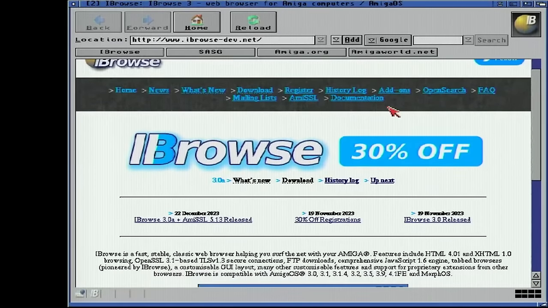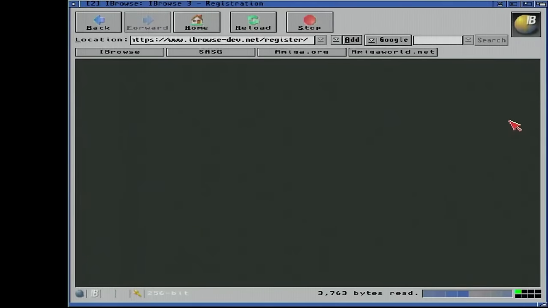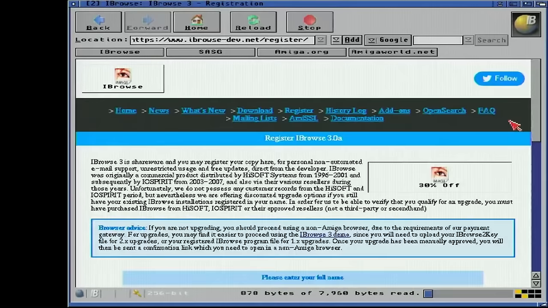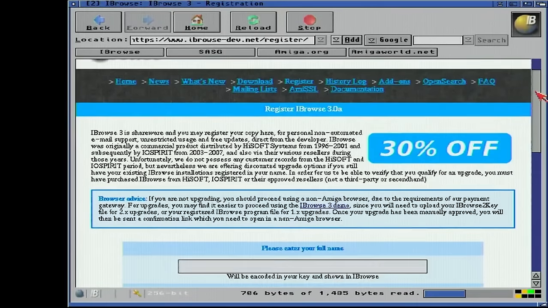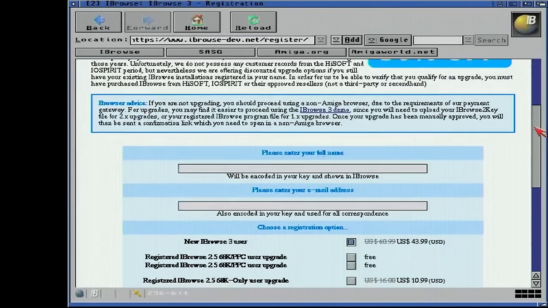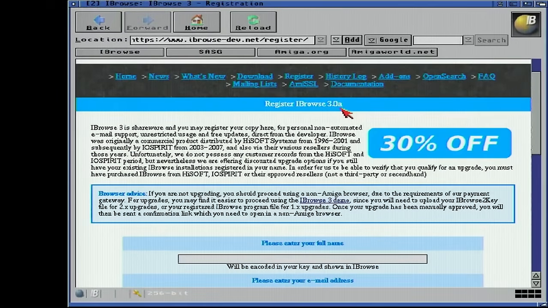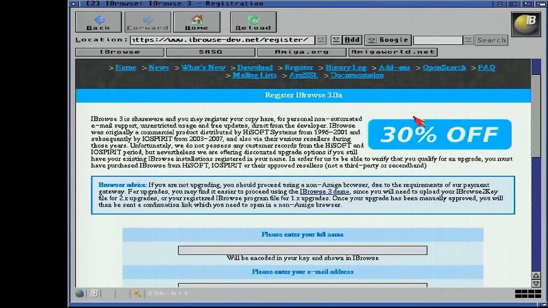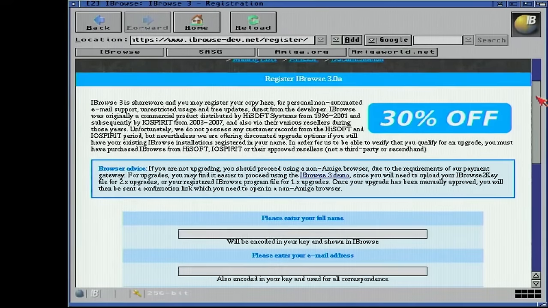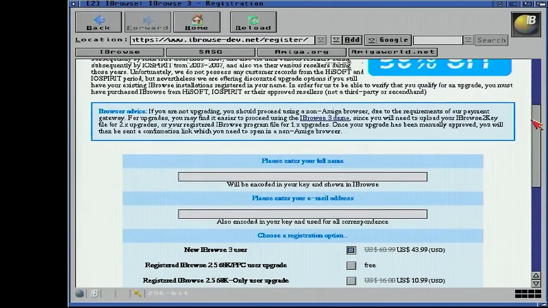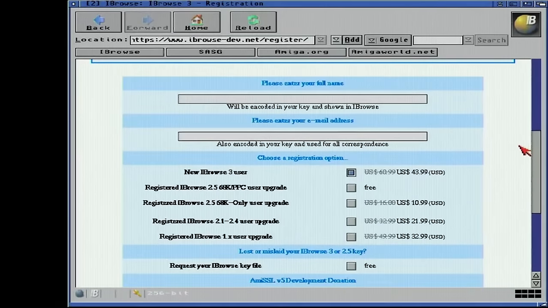Now, here's the part that's so cool. 30% off. We're going to take a look at the pricing because this is usually a $59 software package. Now, in my humble and personal opinion, should iBrowse be a $60 package for browsing the internet? Absolutely not. There should not be a $60 web browser because web browsers are standard software. This should be about a $30 product.